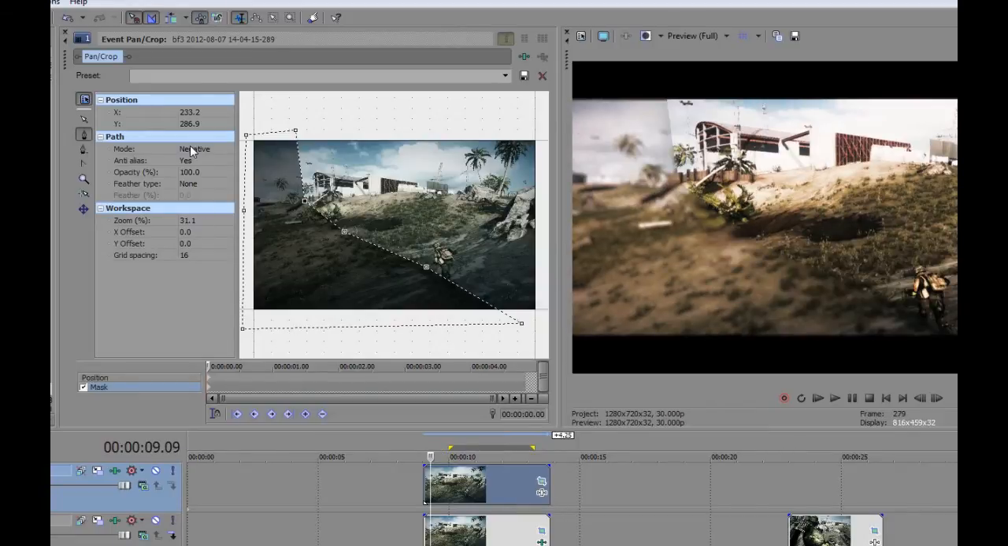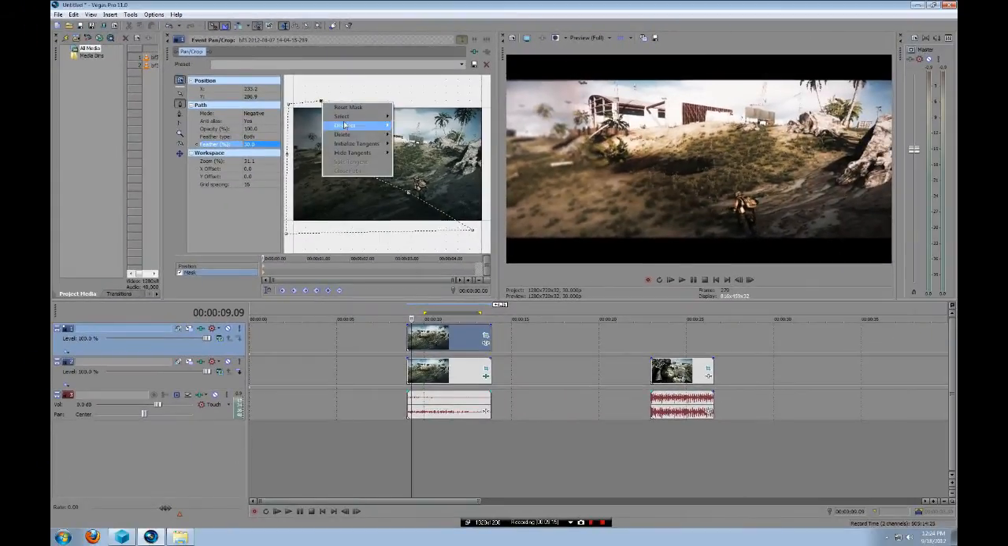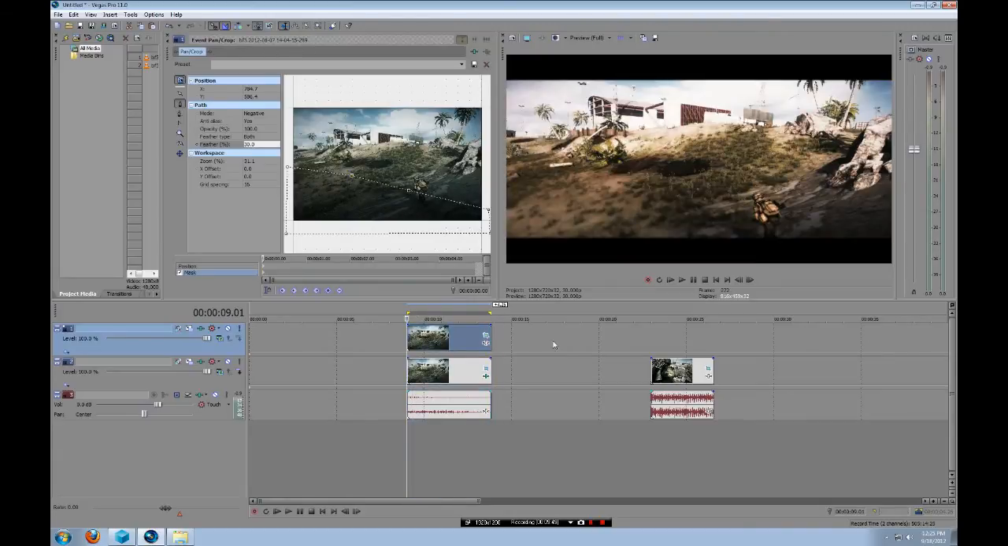I turned the mask to negative, so that the area you select in here is the area that's going to be blurry, instead of the other way around in positive. So now we can go to the mask settings and put a feather on it. I feather both ways at about 30. I decided I don't like this. Yeah, that seems a little better. So now I'll render this out and let you guys watch it.